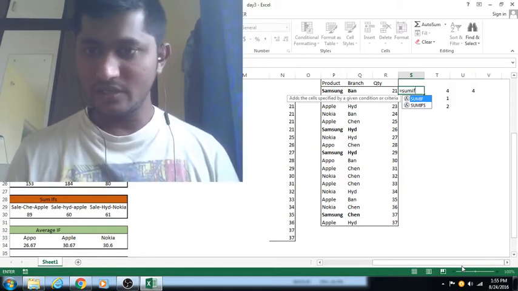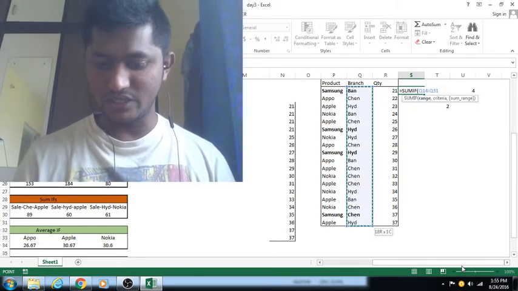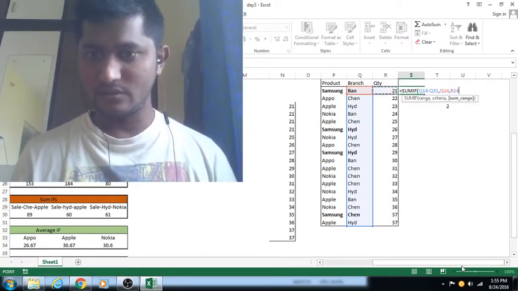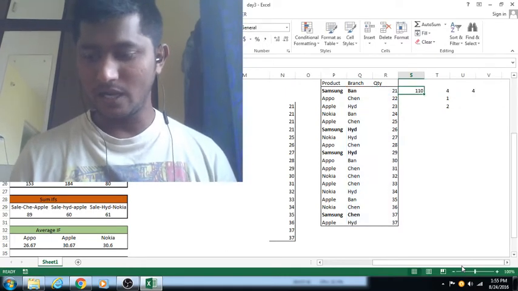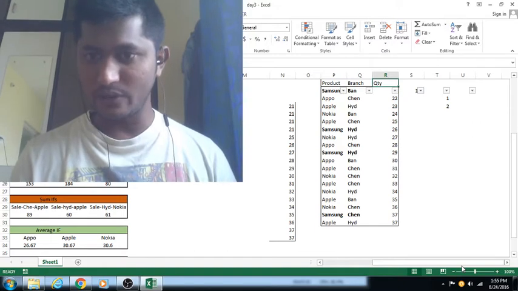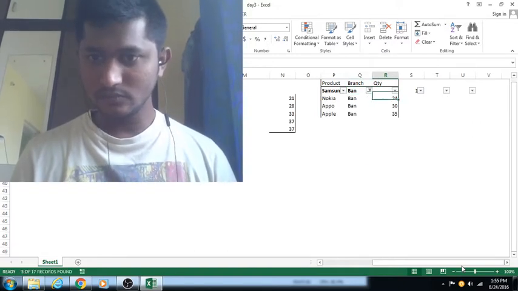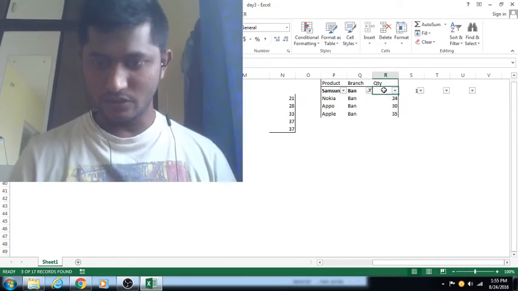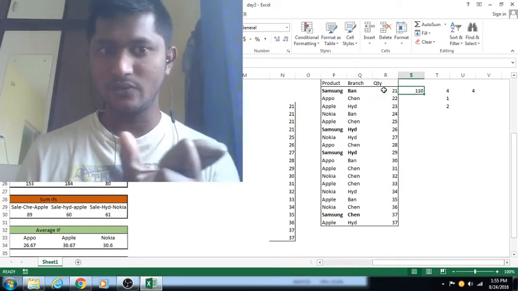So here in SUMIF, we have to select the range. In this range, I want Bangalore, comma, and what is the sum range? Select this one. So in the Bangalore location, we have sales of 120 products. If I select this one, if you see here, 110 products. So it is useful only for a single criteria. SUMIF is useful only for a single criteria.